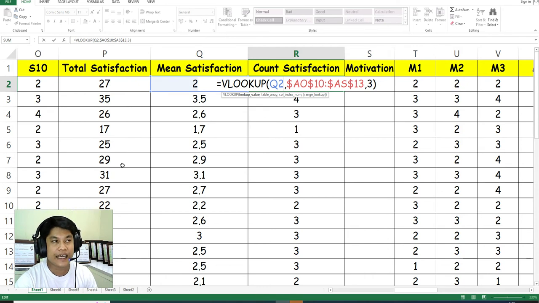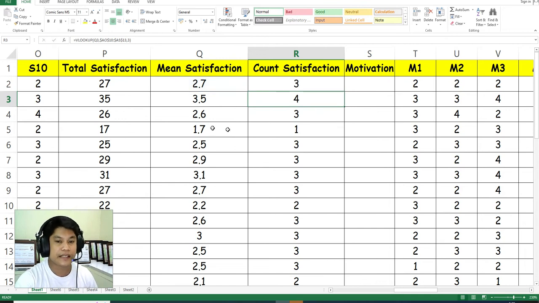But if this is another scale, for example a 5-point scale, we have to compute again and make another scale. And so we change the table reference. So in this case, we have used the same reference table. So that's the count satisfaction.